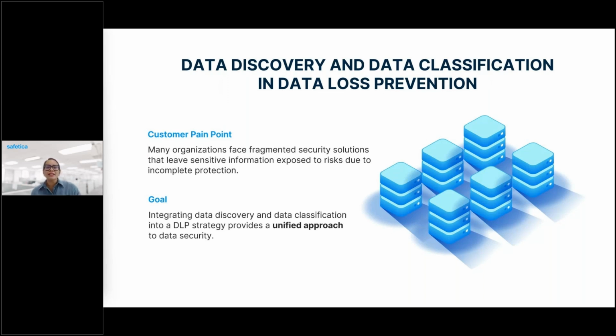The goal is to ensure that you can enforce data protection policies based on the real sensitivity of your data. And by discovering and classifying your data, you can apply granular DLP controls that stop sensitive data from leaking or falling into the wrong hands. And Thomas will explain how Safetica does that cleverly later on in the presentation.